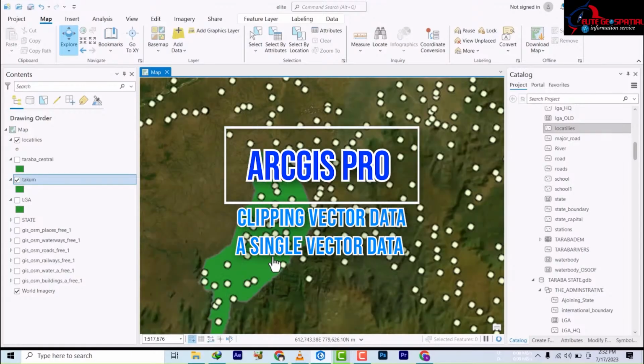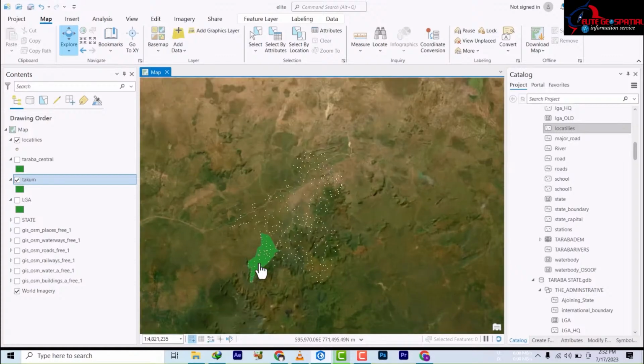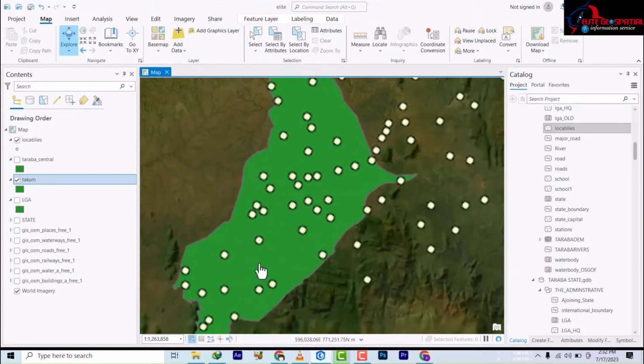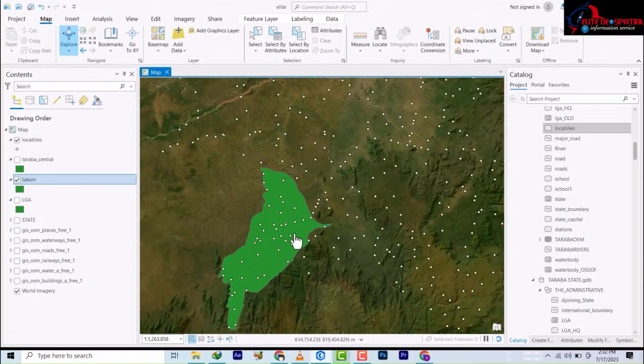And in this class, we'll be looking at clipping data. So we have a scenario whereby we have a locality data up here of the entire Taraba state, and then we have a local government we want to clip this data to be within. So this is the locality data. If you try to check the attribute, all the names and all those things are included, but we only want this data within this geographic space, that's this administrative boundary here. So how do we do that? All right, to do that is the essence of this video. So let's get right into it.